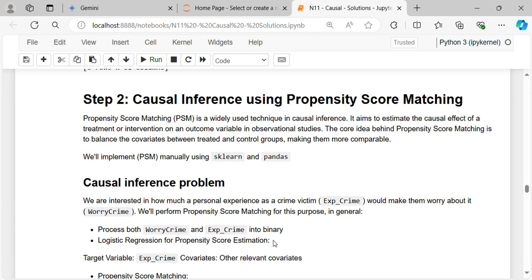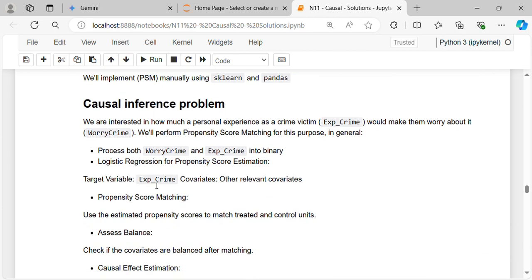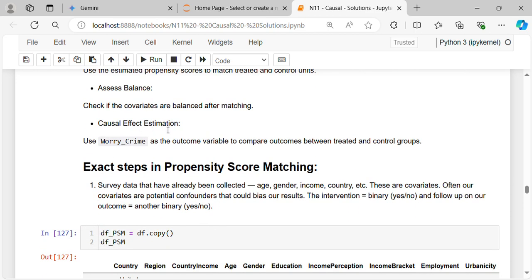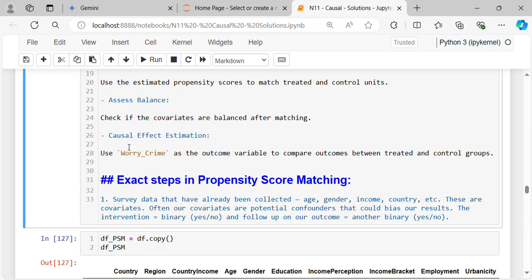There are two choices. Logistic regression for propensity score matching. Target variable, X prime, covariates are the relevant covariates. Propensity score matching. Use the estimated propensity scores to match treated and control units. Assess balance. Check if the covariates are balanced after matching. Causal effect estimation. Use worry crime as the outcome variable to compare outcomes between treated and control groups.